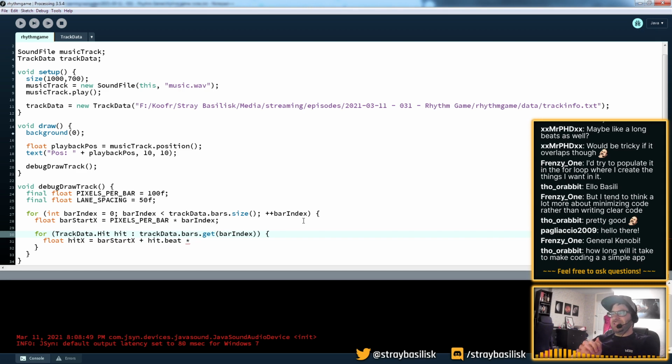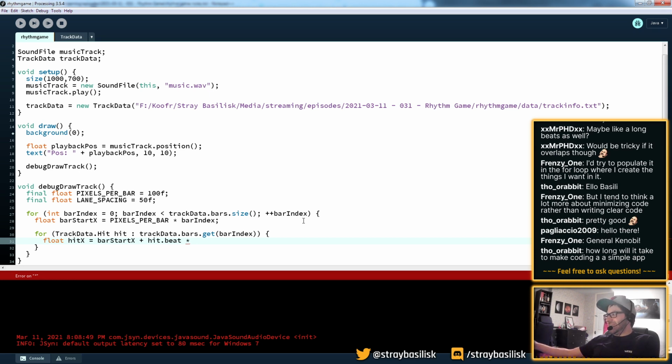How long will it take to make coding a simple app? I mean, we try to do something from scratch to something that's rough but reasonably complete and playable and usable within each stream, which is like 2.5 hours. Some stuff takes longer, but I'm hoping to get a very rough thing going within 2.5 hours here tonight. So another hour or so.